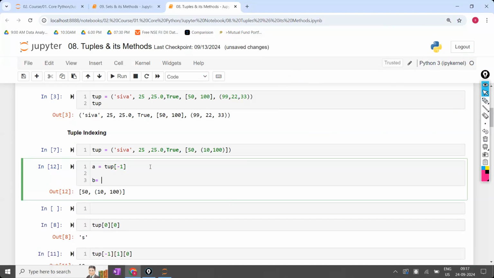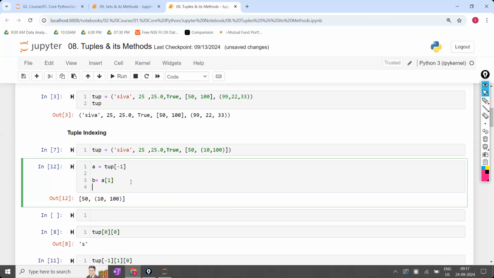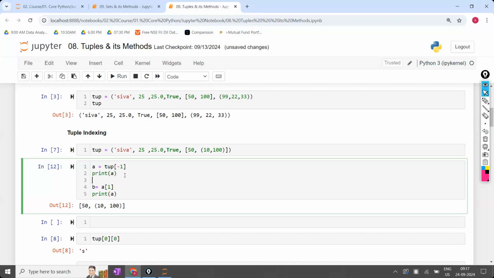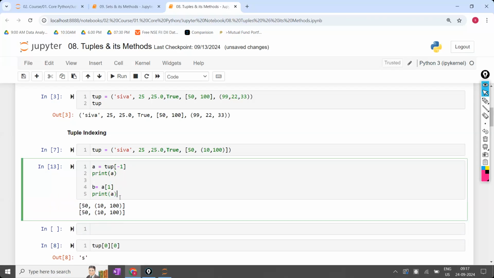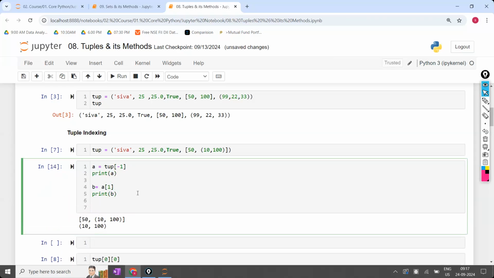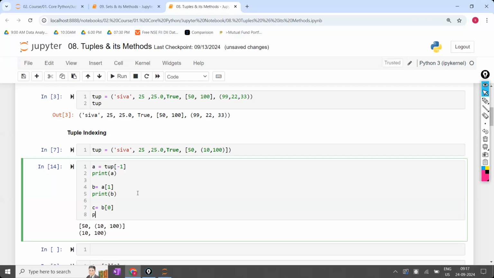Now, B is equal to, within A, what is inside 1? Within A, this is the A. In this, 1 means the tuple of 10 comma 100. That is stored in B. If you want, print B, and you also print A. So first, the A value is this one. The B value is nothing but, B is equal to A of 1, which is the tuple of this one. C is equal to, within B, again I am going to ask what is in the 0 position. And I am printing the C value. Print C.